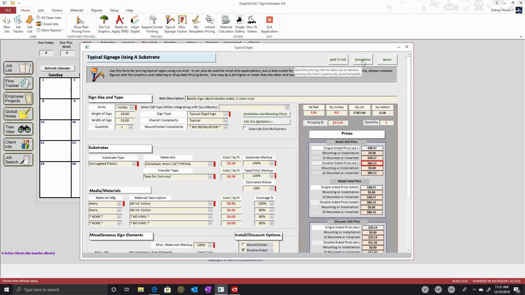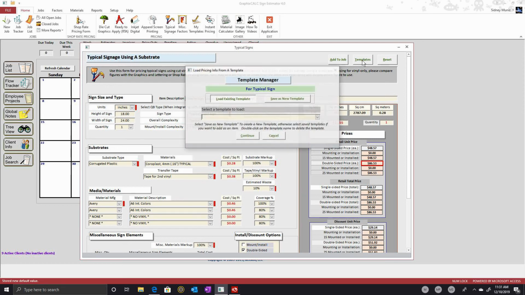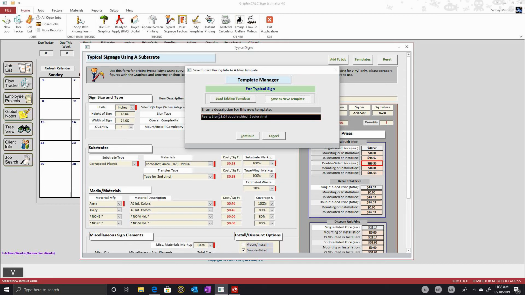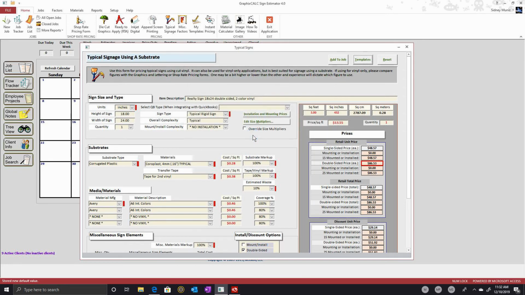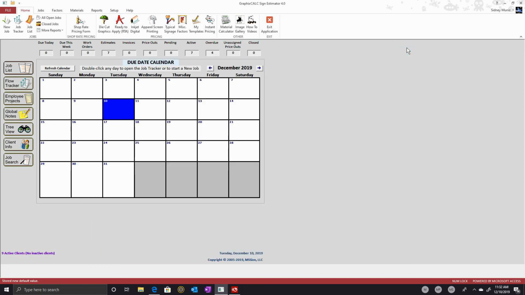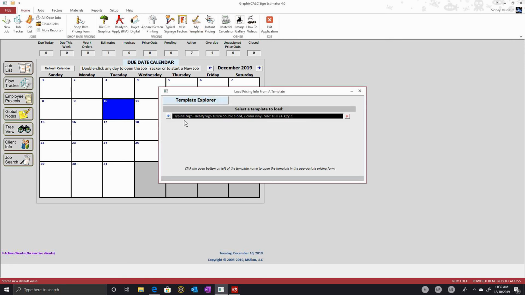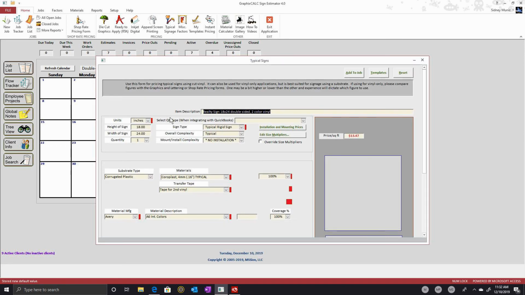So let's go up to templates. We're not selecting one. We're going to save as a new template. We're going to save that information, and we're going to say continue. Template added. So now what happens is, if somebody comes through the door and they say, hey, listen, I need a realty sign, it's 2-color vinyl, 4 grommets, you can go right in here to your template area, you can select it, see the realty sign. You can open it up.